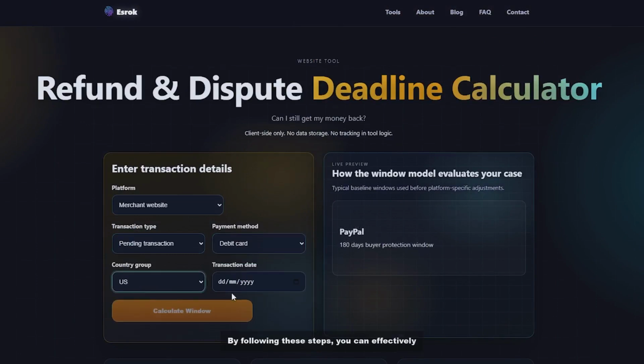By following these steps, you can effectively stop recurring charges on Amazon Prime. If you have any further questions or need assistance, feel free to reach out to Amazon customer support.